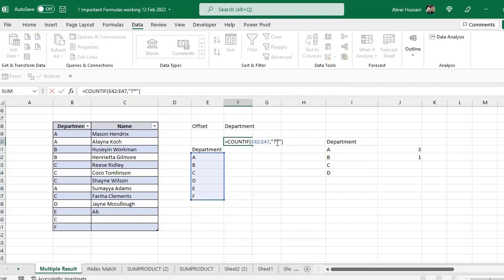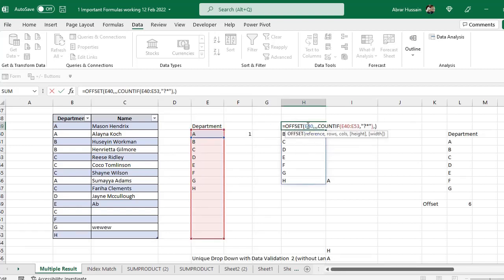Now what I will do, I will use this formula instead of the height. I will copy this, go to the department, and here instead of the height I will use this formula. The first range should be the first item of the drop down, then comma, after comma it asks for row, so it should be nothing, then column nothing, then after that height. So for height I use COUNTIF E40 to E53, from here to here. I have used this place just in case a new department comes, so that it would be added here and should automatically go to the drop down also.